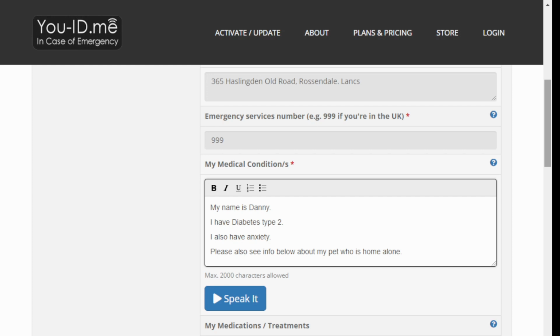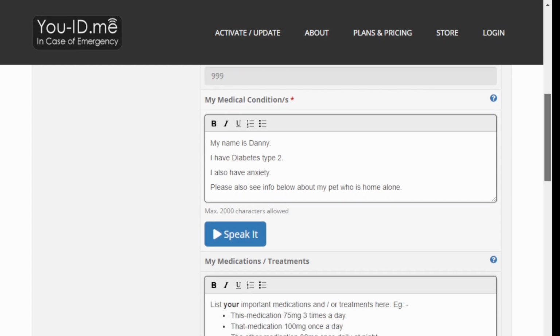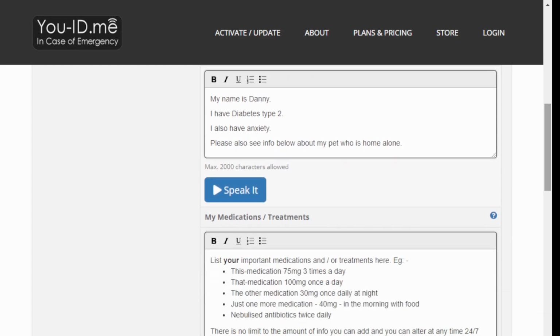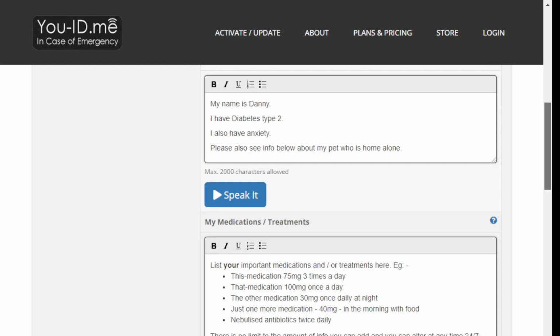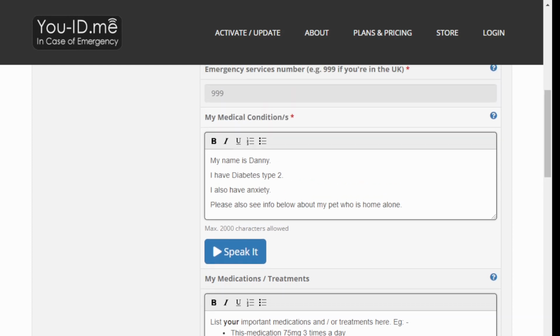So any changes that you want to make, that you want read out in the event that you would be unable to speak yourself, then that's where to do it. That's the only part of the whole profile that gets read out, and it doesn't read medications, blood group, allergy information, etc. It only reads out the salient information for now, anyway, in the medical conditions field.